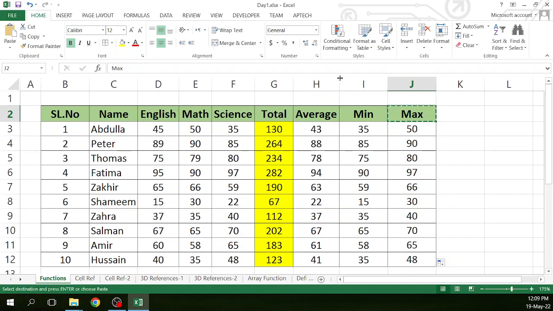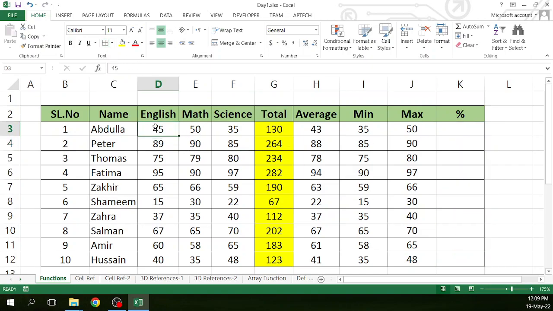Let me also help you calculating percentage. See, there are 3 subjects. The exams were conducted and they have got 45 out of 100 in English, 50 out of 100 in math, 35 out of 100 in science. So actually, these are percentages in each subject: 45% in English, 50% in math, 35% in science. But now I want to find out overall percentage.